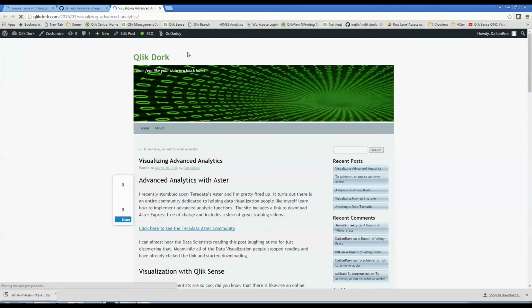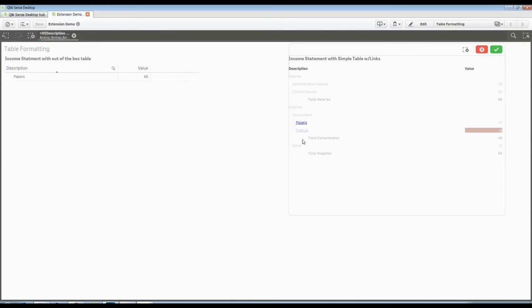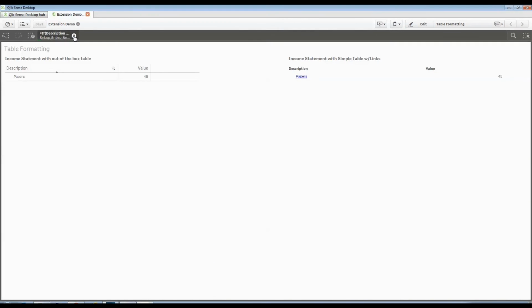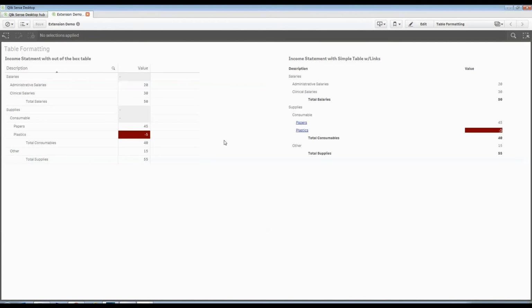Oh, gee, I wonder how that URL managed to pop into my QlikDork page. Hey, so the beautiful thing, and like I say, that is a dimension, so that we filter down to paper. So if I want to go into all the journal entries and stuff for that, I can do it. We don't need that. I'm going to undo that. But you can see the benefit of using extensions.